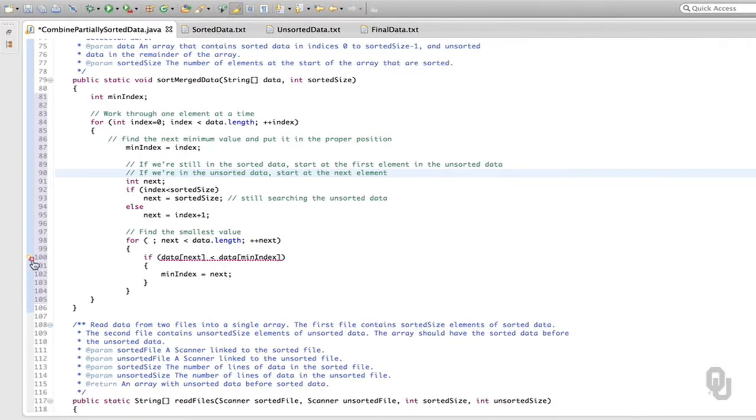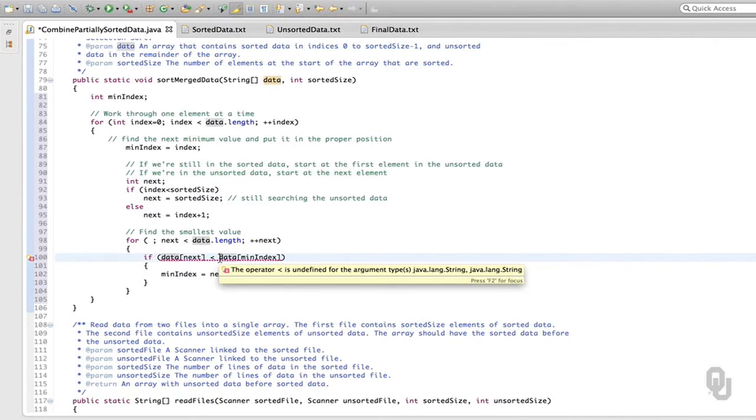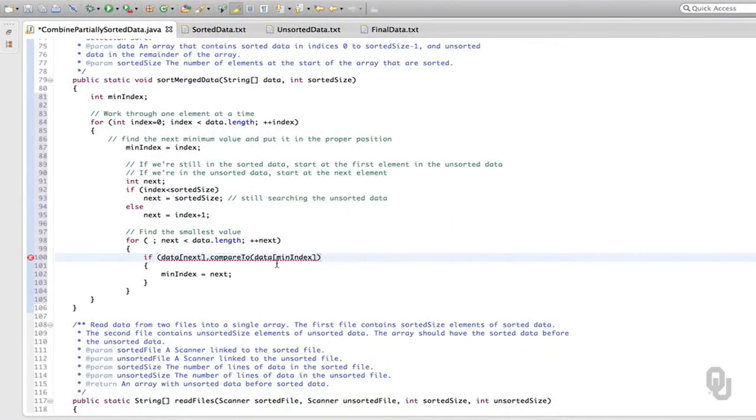So let's see what Eclipse is unhappy about here. Oh, now Eclipse has a point. Somehow I managed to forget that we're dealing with strings. So we can't use less than, we have to use compareTo. Now remember, compareTo returns a negative number when the implicit variable, that is when data of next, is less than data of min index. So when this is less than 0 is when we want to do that.